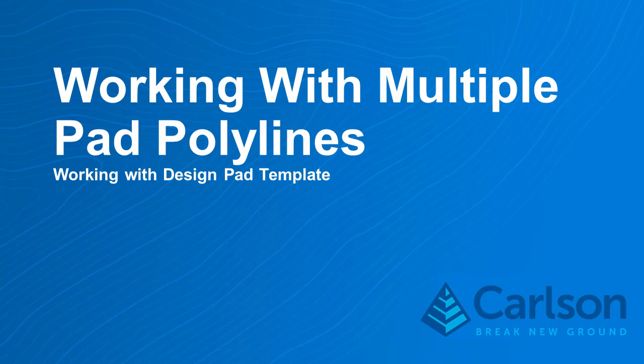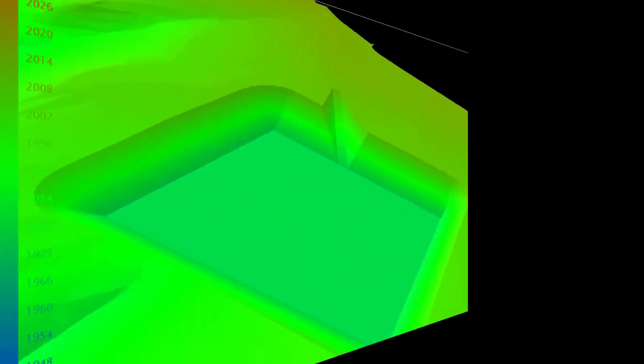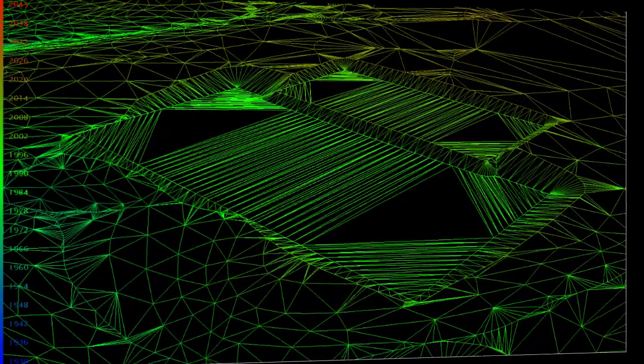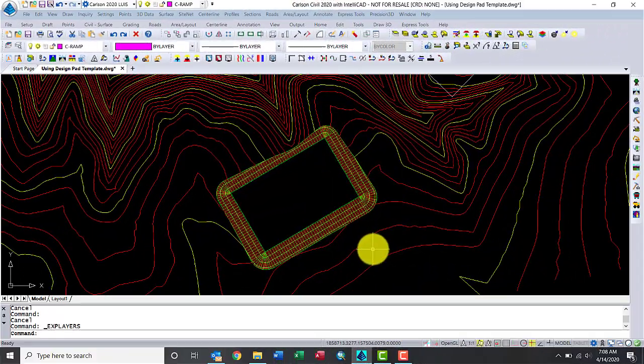In this Working with Design Pad template video, we will illustrate how to use multiple polylines to add additional design features to our site. For example, we can quickly add an access ramp to a pad, or quickly build a multi-pad environment. All right, let's get started.